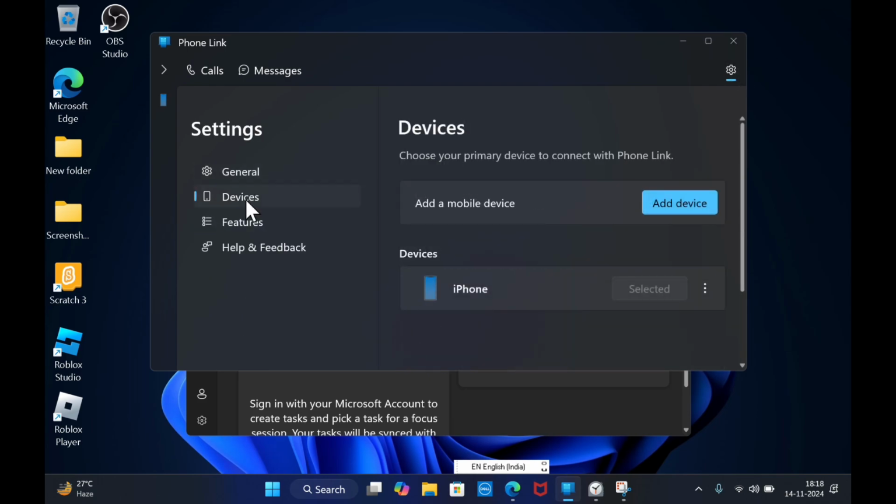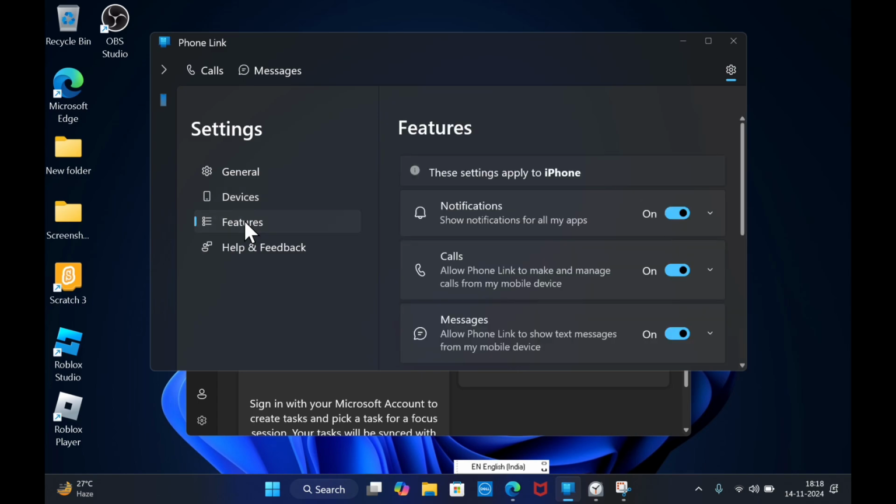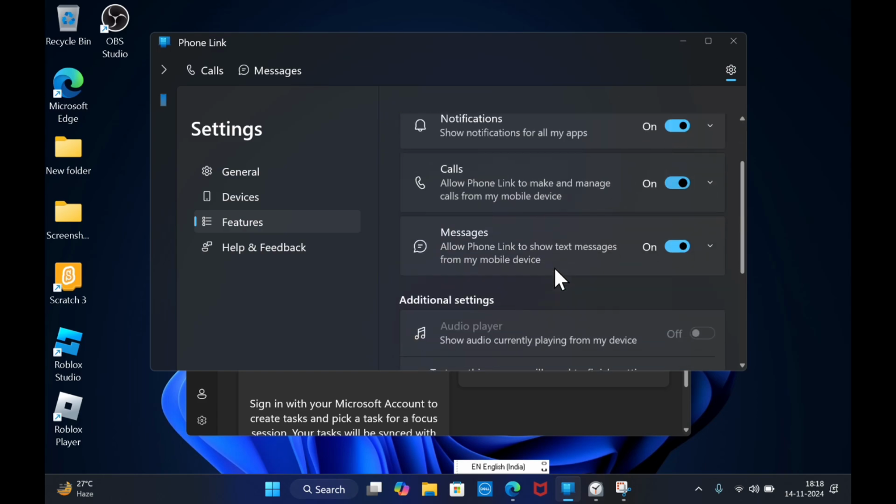For security, I recommend you ensure that your Bluetooth settings are checked periodically to avoid unauthorized connections.